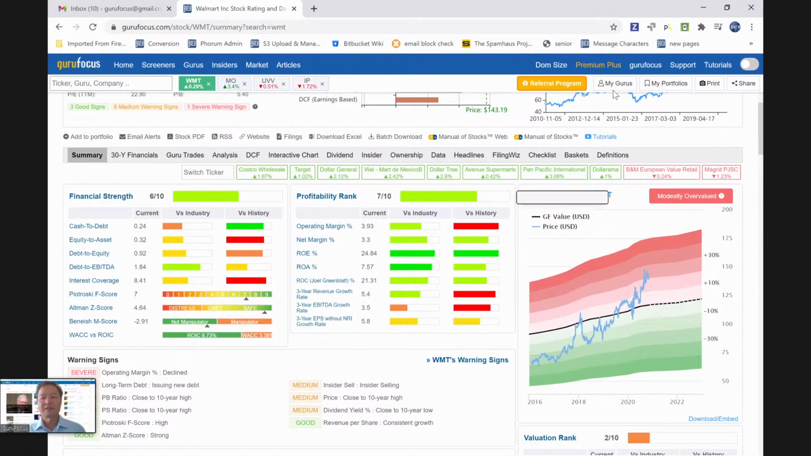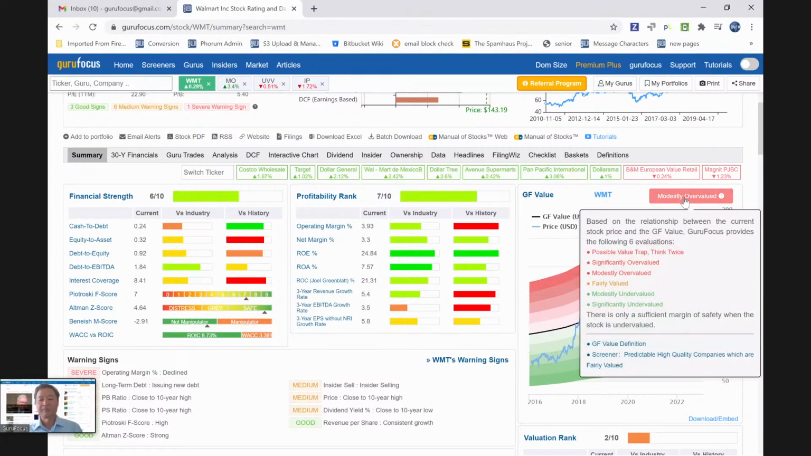On the right side, there's a new feature we added this year. We call it GF value, the GuruFocus value. This black line is the GuruFocus value line, and of course the blue line is the price. The red and green colors mirror how overvalued or undervalued the stock is. When the price is above the value line, it's considered overvalued. In Walmart's case, it's about 20-something% overvalued, and it tells you it's modestly overvalued. There are six possibilities.